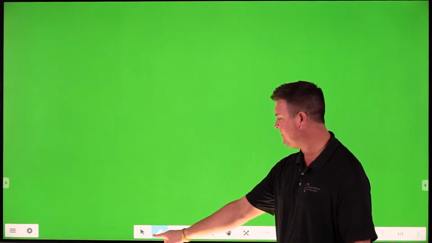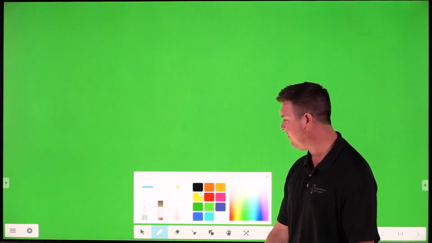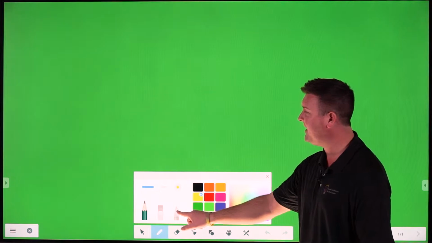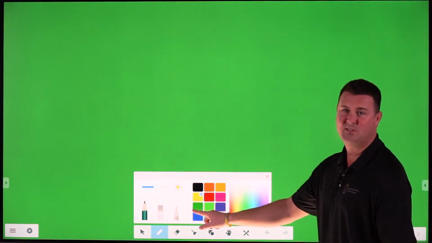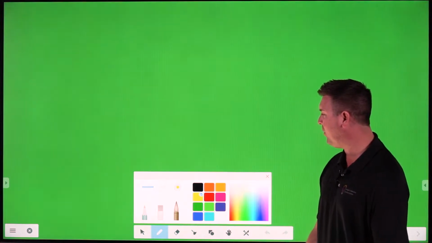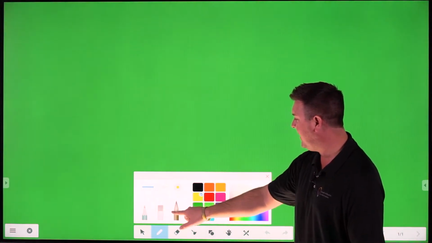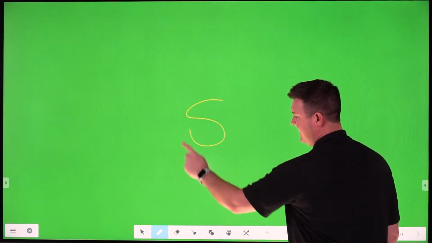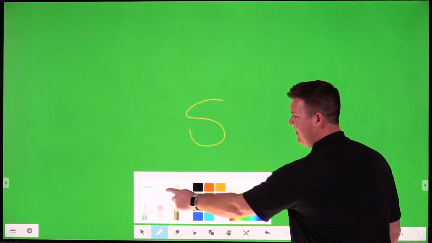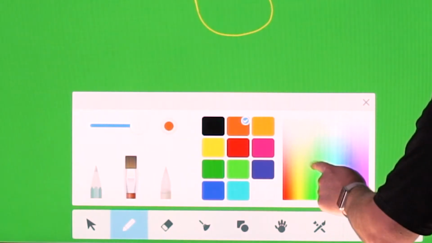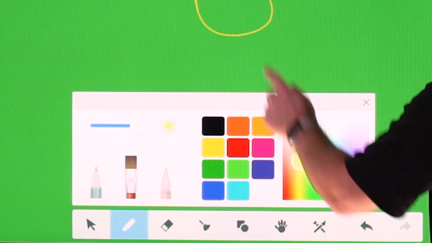We have our arrow tool, and then we have our pen tool. When we select our pen tool, we have the ability to change different tools to use. So we can use a pencil, a brush, or a fine point brush. As we use those tools, you'll see that we can change the thickness of those tools. We can also change our color schemes as needed.